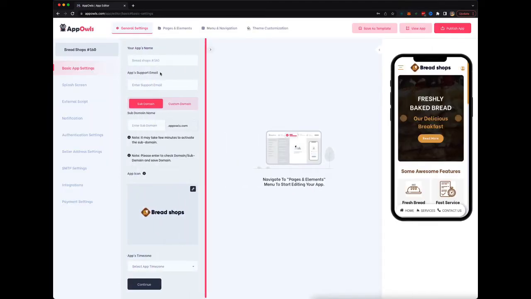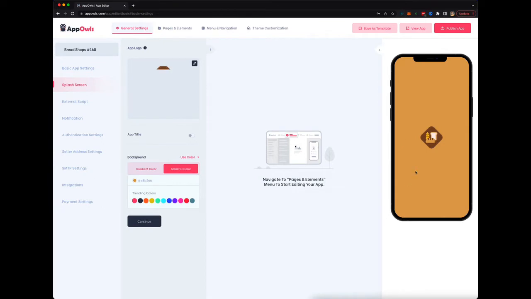Right here, you give your app a name, the email address where your customers and your app viewers can contact you. You can pick a subdomain where you can also access your PWA app on any device. You can change the app icon, you can change the app country, time zone. In fact, you can change the splash screen. Again, you can change the app logo.